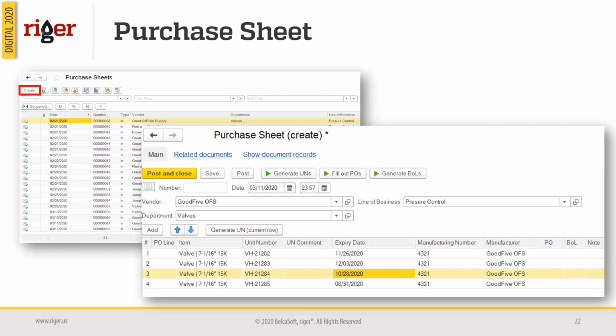And when we enter the item, we can generate unit numbers, and the unit numbers will be generated automatically. We can put in the certificates, the expire dates, the manufacturer number, and manufacturer. PO, BOL, and purchase invoice can be attached later. And this is the main difference between bill of lading and purchase sheet.